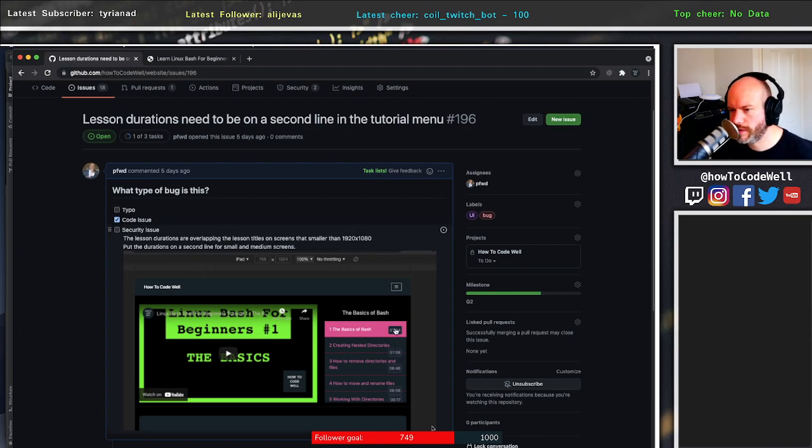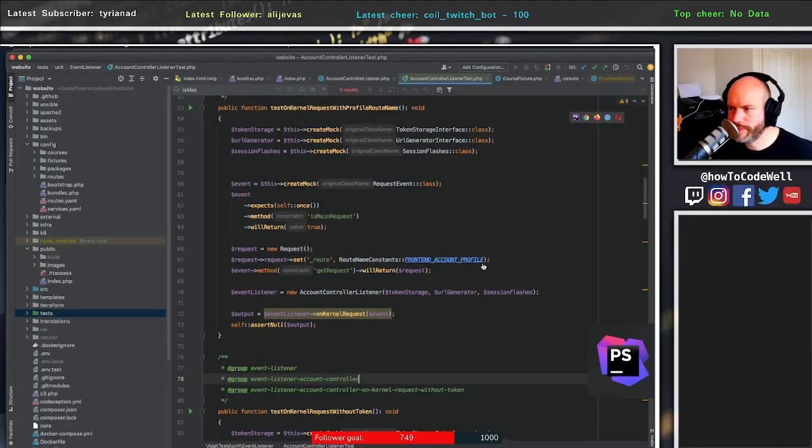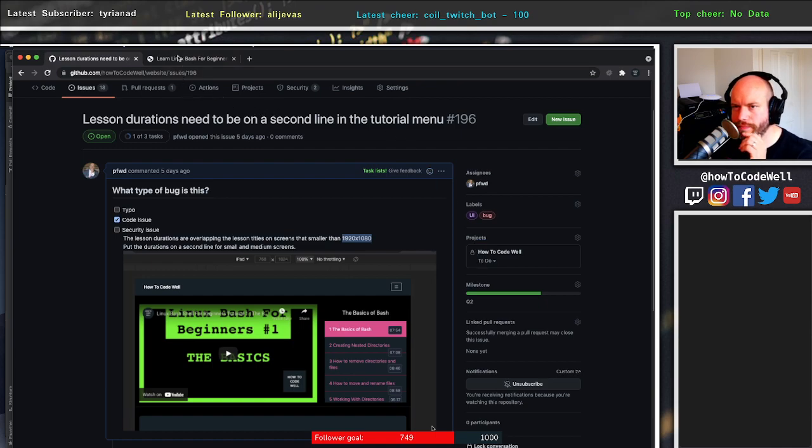So, can you see it's all jumbled up here, the times and stuff. My solution was to put the durations that are overlapping on another line. So I'm just reading, that doesn't make any sense. 1920 by 1080, that doesn't make any sense. That's 768. So there's a question over, is this actually an issue?